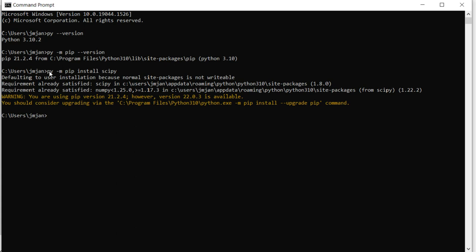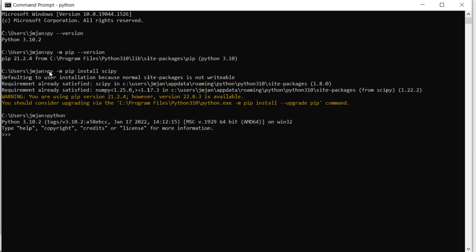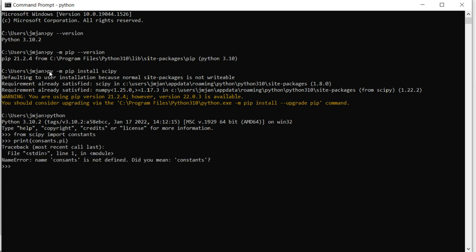Now let's execute one program and we can see that. You want to enter into Python, so type python, enter. The program of SciPy: from scipy import, as a keyword, constants. Then next, print constants dot py, then enter.